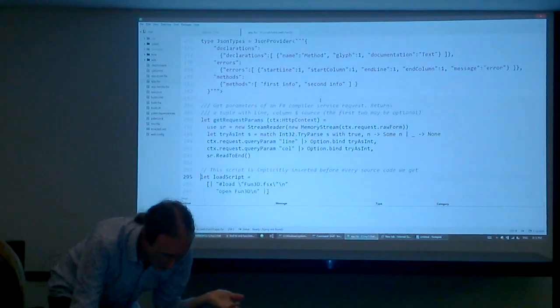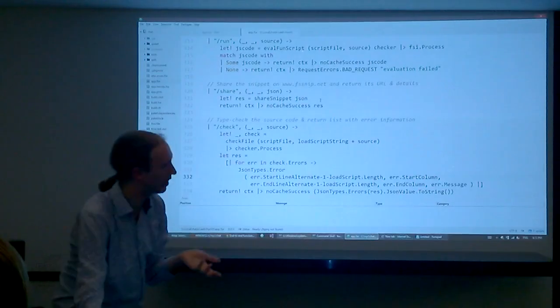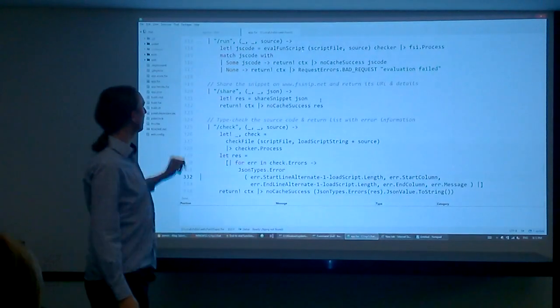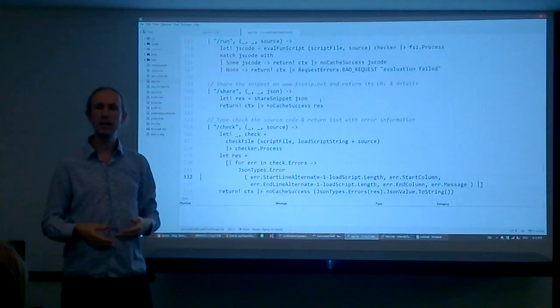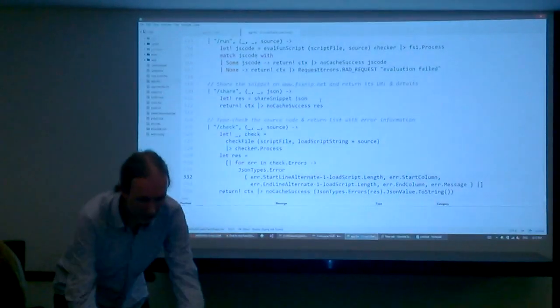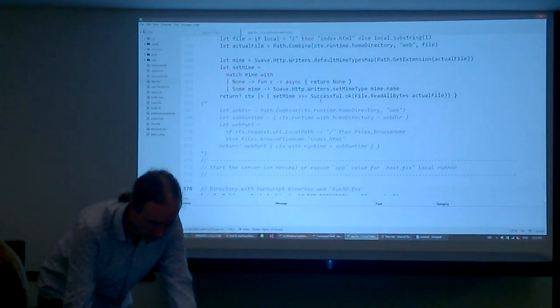And then at the end, there's pretty much the same kind of stuff. Here I wrote it using pattern matching. So we pattern match on the kind of requests and do something depending on what the user wants.